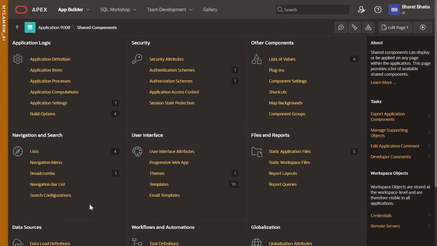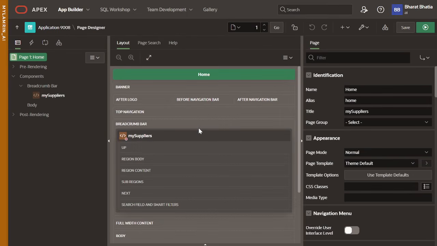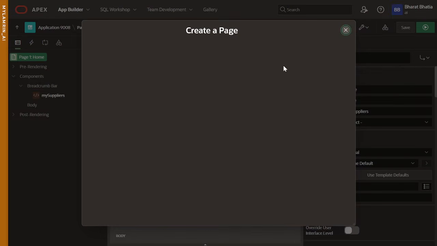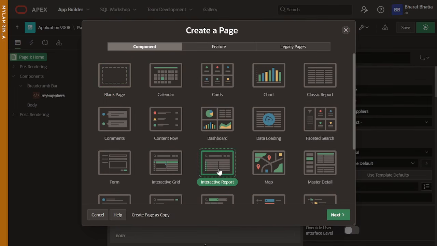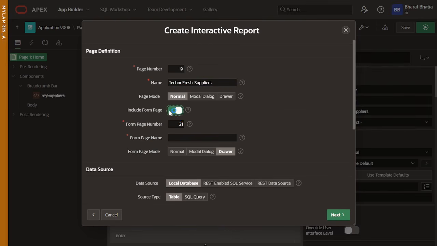I'm back to Shared Components, now on the application. Now our REST data source is ready to use. We can create one report here. We'll add a page. We go for the Interactive Report to show the data. TechnoFresh Suppliers, next. We'll add a form for creating new records.